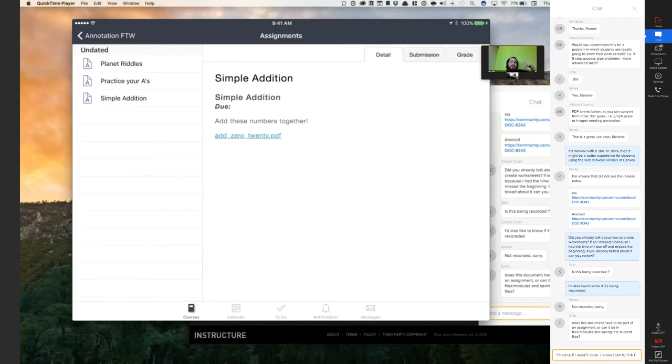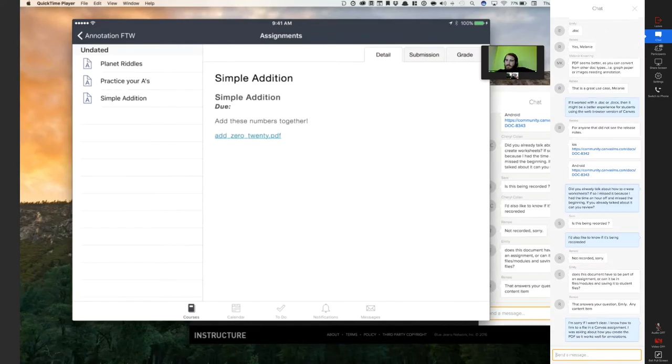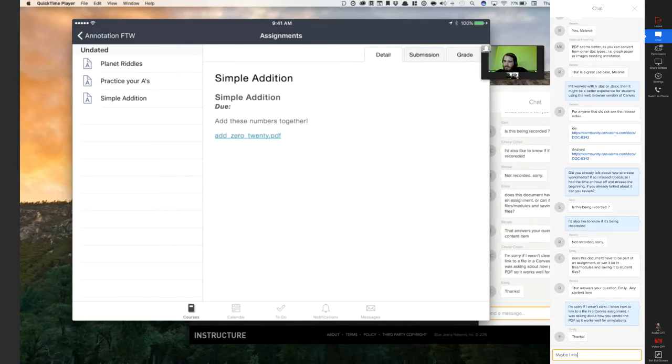So from any type of thing, like Bobby mentioned, a page, anything. That's really all the flow is to creating a worksheet: you just need to have a PDF, upload it, and then link to it from the assignment details. Thank you. Any other questions?